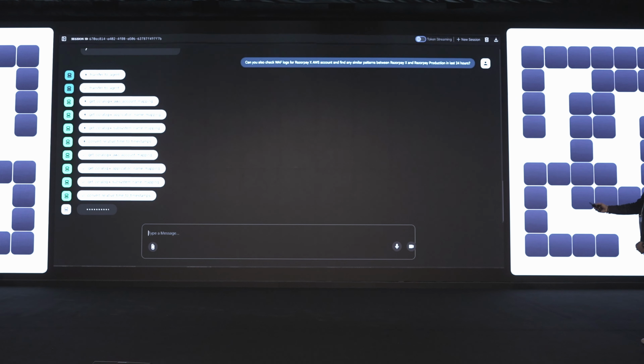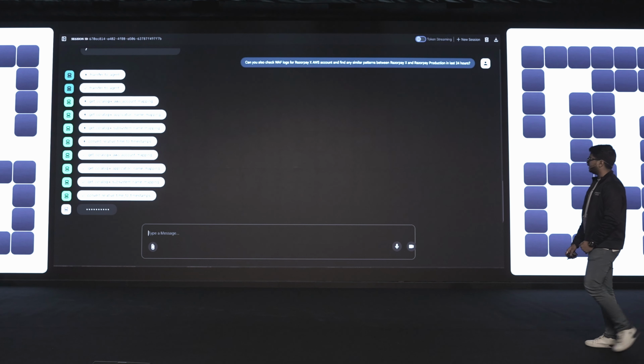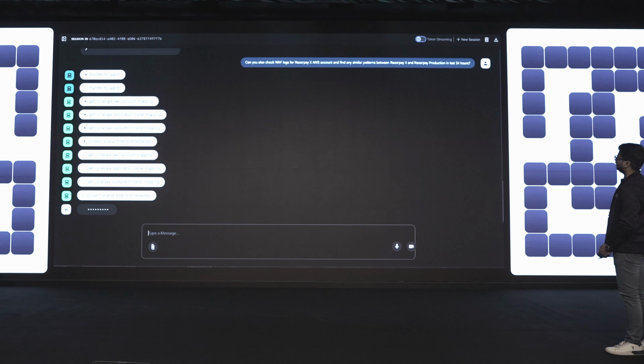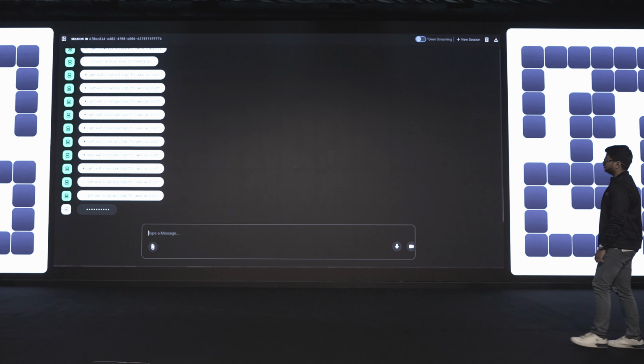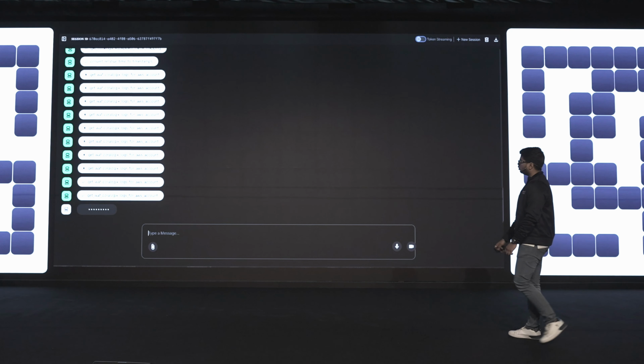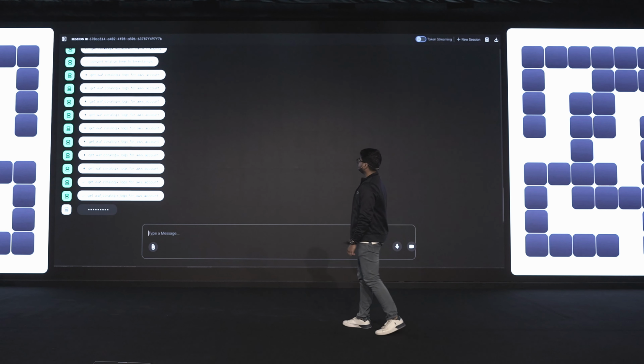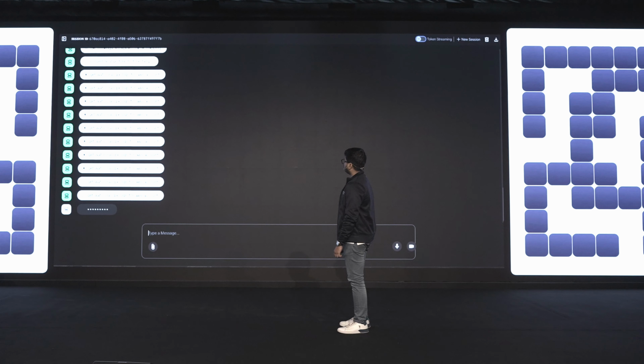Right. So this is our agentic AI chat, and here you can see that we have given it a prompt saying, can you analyze the WAF logs for Razorpay X and Razorpay production for last 24 hours? And you can see there are many tool calls that are happening, right? So initially it is going and getting the CoreLogix logs for both of the accounts.